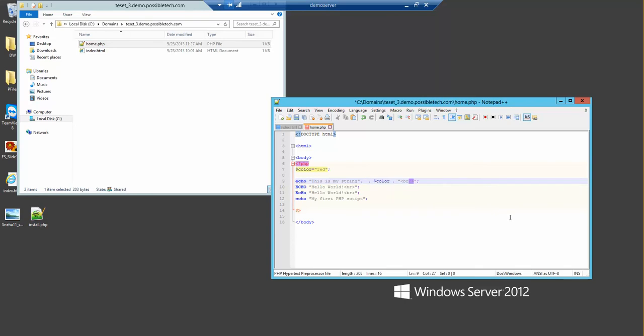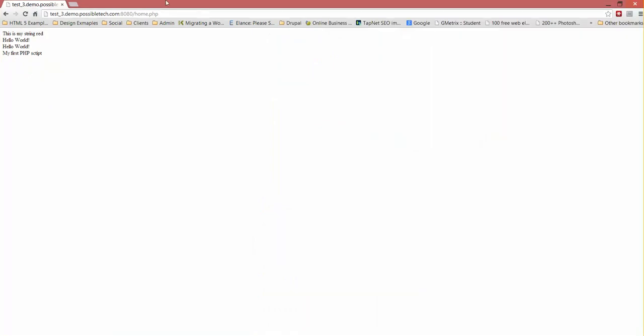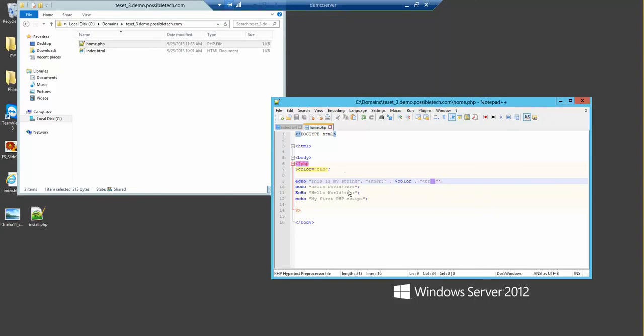So I'm going to put in another dot, and I'm going to put in two quotation marks. I'm going to put a non-breaking space, and I'm going to save that. And there you would see that it is spaced out. So you would see now in this example that I gave you that the dots indicate that we are putting stuff together, and we are putting a string, another string, a variable that we've declared at the top and a break.